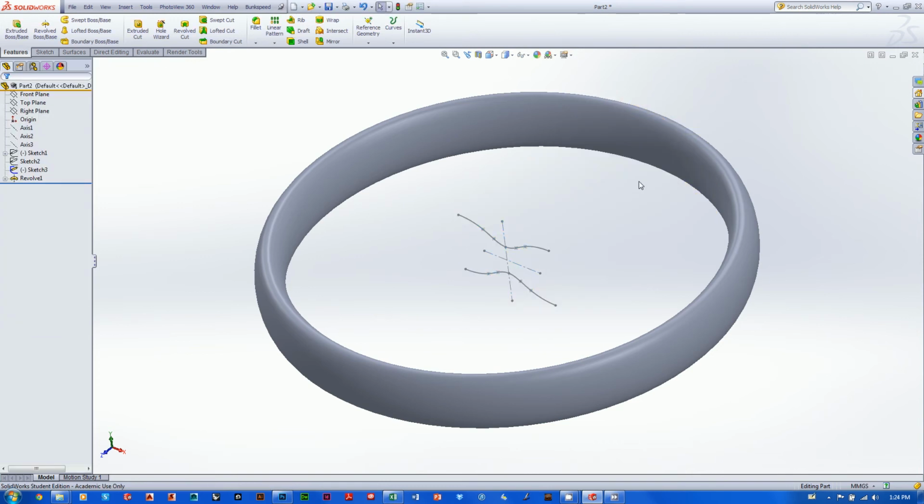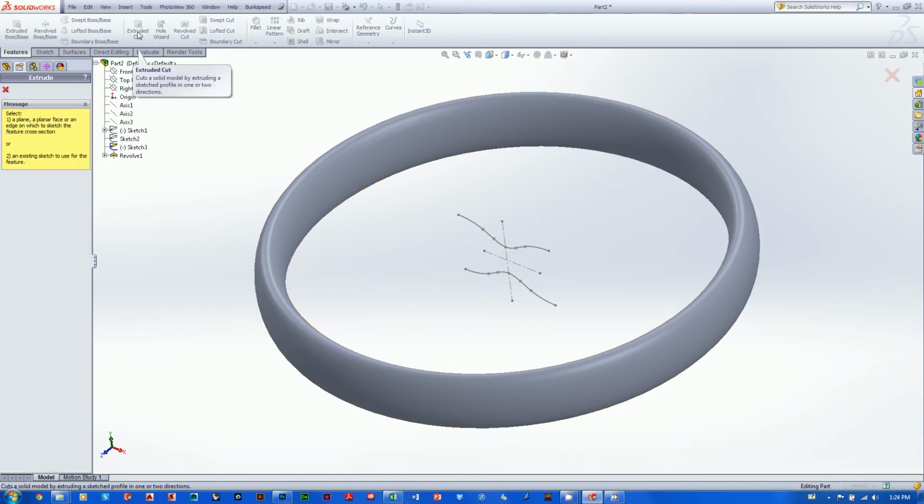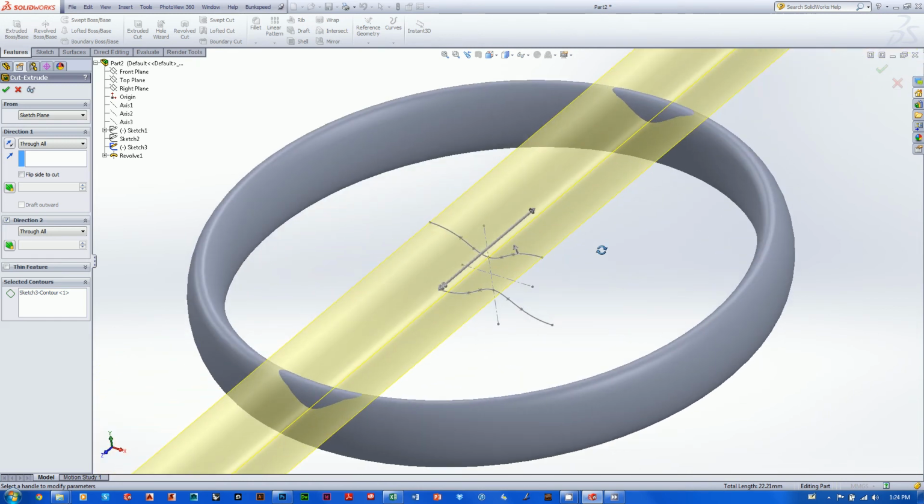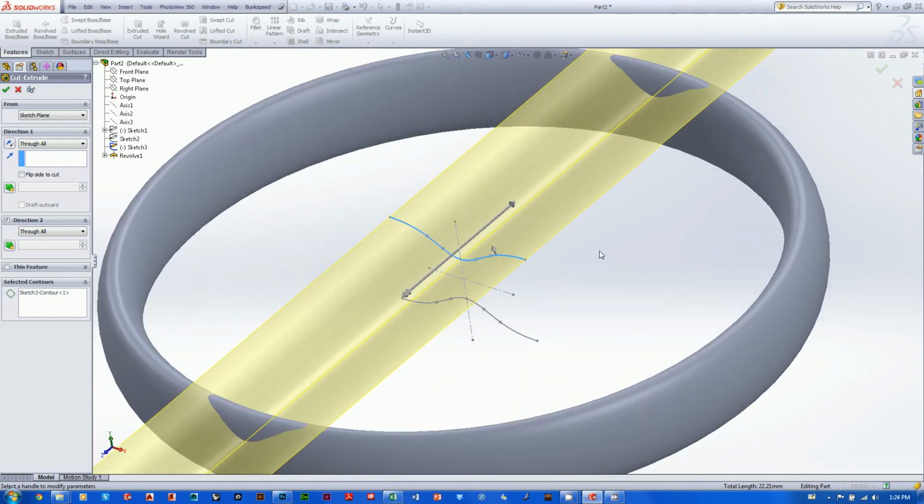Okay, so now we need to think, what are we going to do? Let's troubleshoot. I'm going to open up a Cut Extrude feature, and without hitting Sketch 3, I'm going to just click one of these lines. There you go. That's what I like. That's what I'm looking for, okay? But again, it's going in 2 directions. I realize that. I don't want it to go in 2 directions. I want it to only go in 1 direction.